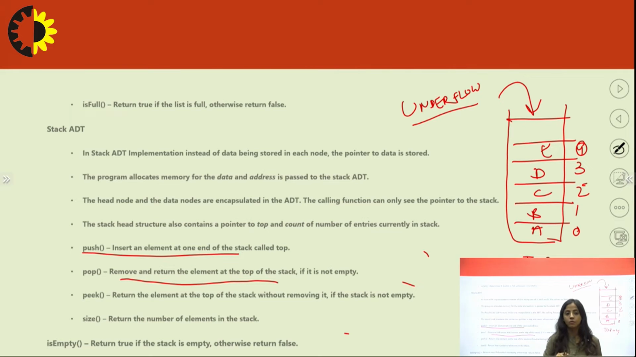Now peek. What does peek do? Peek returns the element at the top of the stack without removing it if the stack is not empty. Suppose you have to find out which element is present at the third index. How will you find out? You will use the peek function and enter the index number. Suppose I want to find out at the third, then peek will return you D. It will not remove it. It will just return you the element present at third index, which is D.